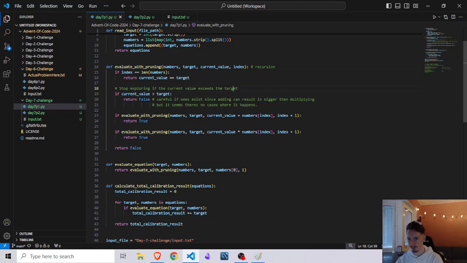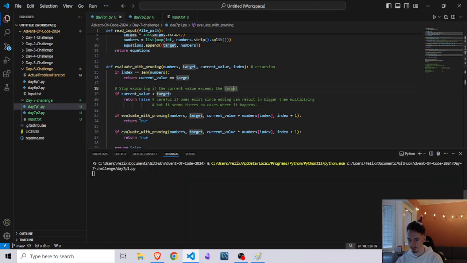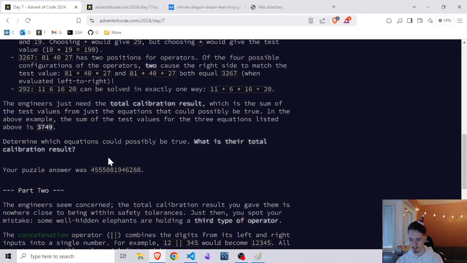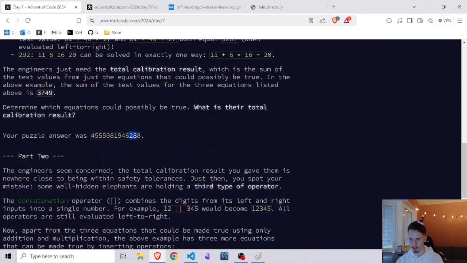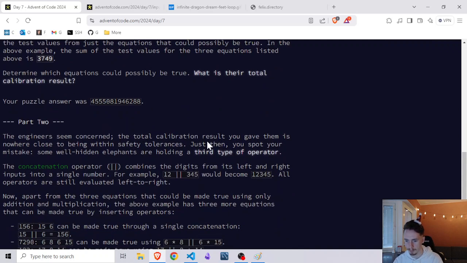So this is the recursive function. If we run it, let's see what answer we get. We get 455 something something 288. So if we look, 455 something something 288, and that is the correct answer.